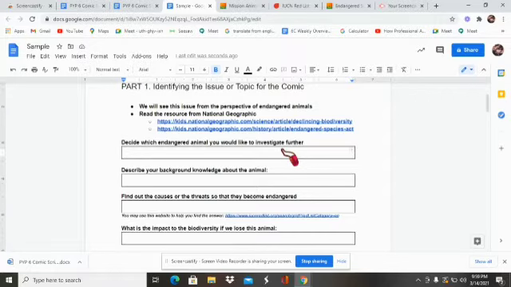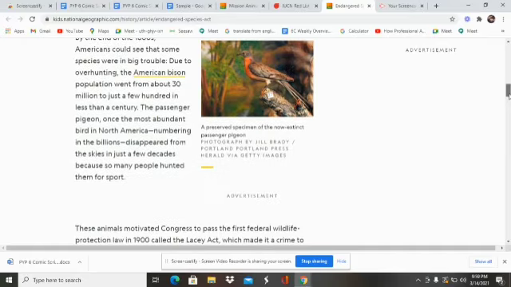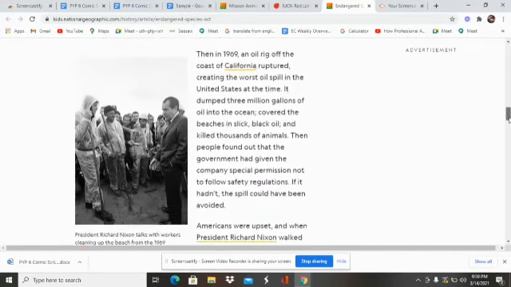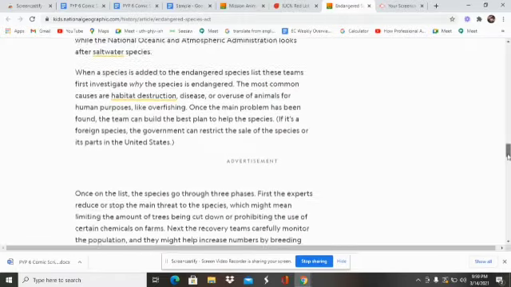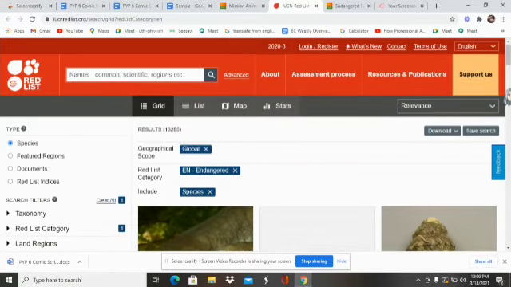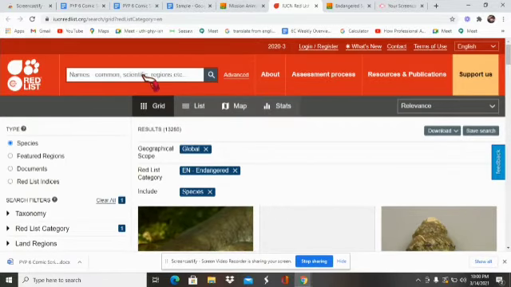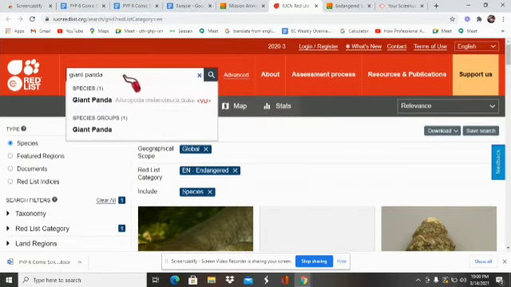So on the first box here, you have to decide which endangered animal you would like to investigate further. If you want to find out more about what endangered species are actually listed so far, you can go to this article from one of the links that I have provided, okay? Or you can use this one, the Red List. This one also includes the endangered animals. So for example, you want to find out whether the giant panda is endangered or not. Okay, so you can do that.